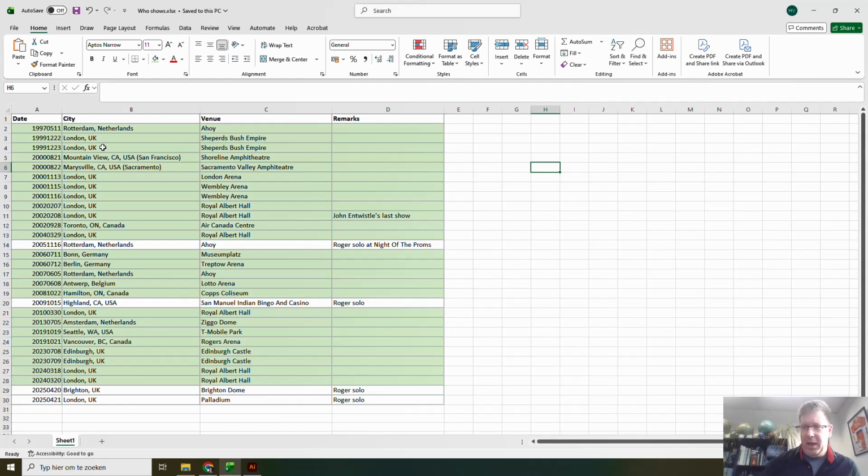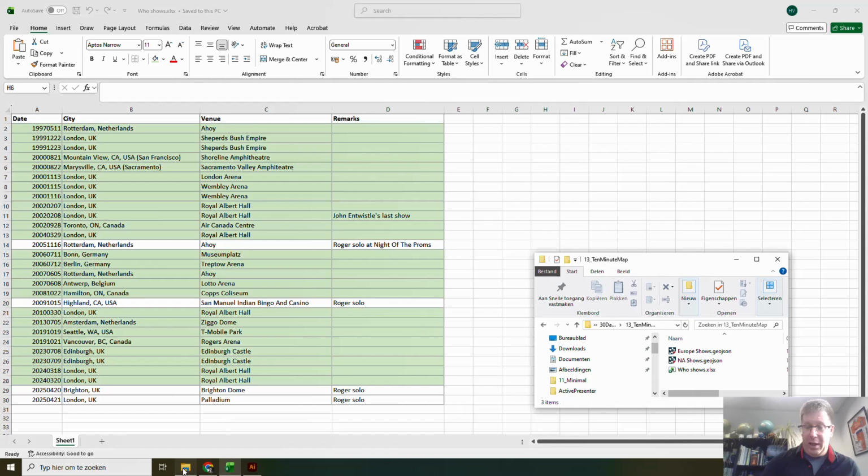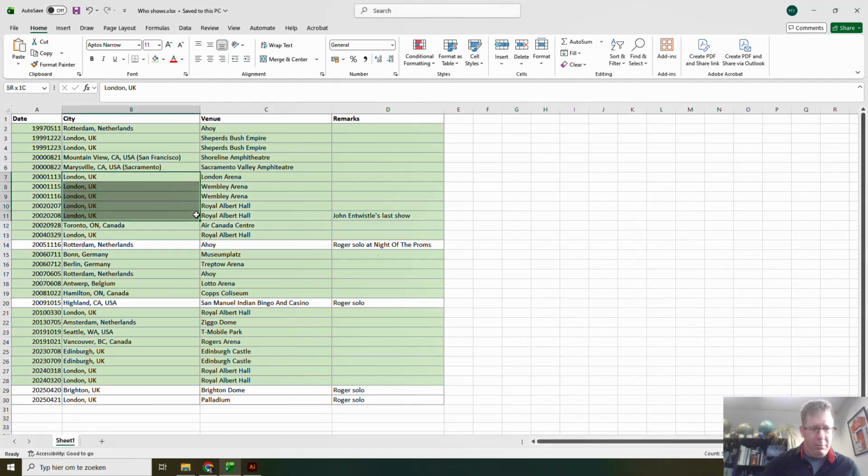And in order to make most effective use of my 10 minutes, I've georeferenced them on the city level and saved them as two separate GeoJSON files so I can more easily import them. I've done city level because, as you can see, within London, I've seen them in, I think, 4 different venues, 5 if you add one of Roger's solo shows. And so that distinction on the scale that I'm going to be mapping is completely irrelevant. So I've georeferenced it to the city level. And that's what I'm going to do.